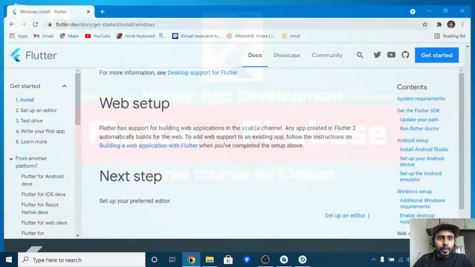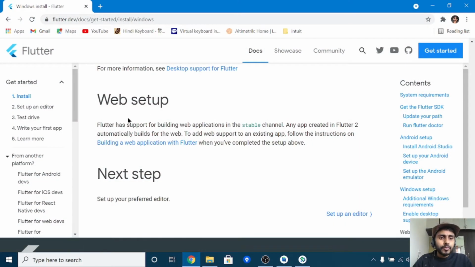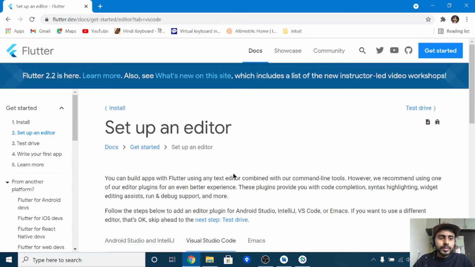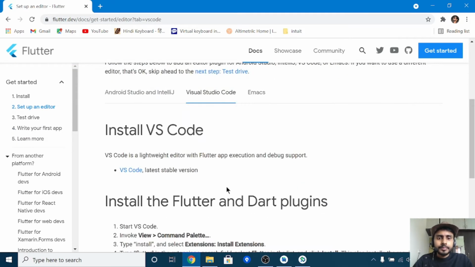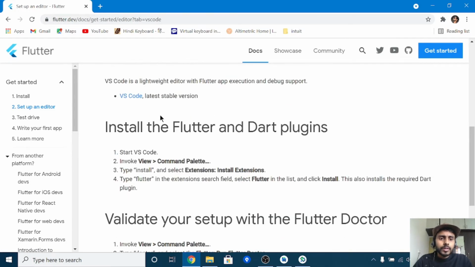Alright, so let's go to the browser, and here we have already covered the installation section. Now we are going to see how to set up an editor in this video. You can choose any editor of your choice, and since I like Visual Studio Code, I am going with Visual Studio Code. Here it's saying VS Code is a lightweight editor. Yes, I agree. With Flutter app execution and debug support, definitely.